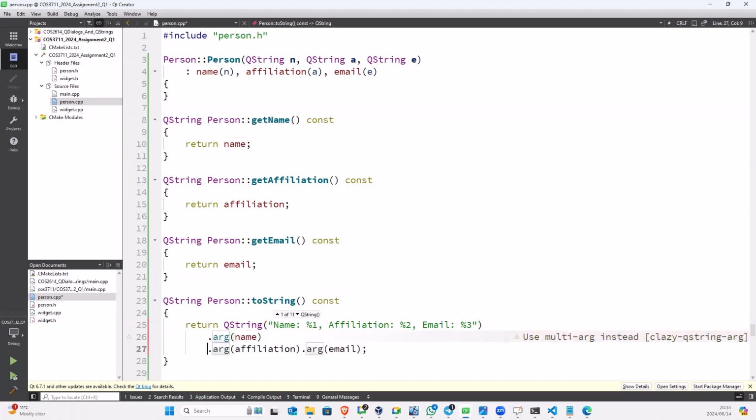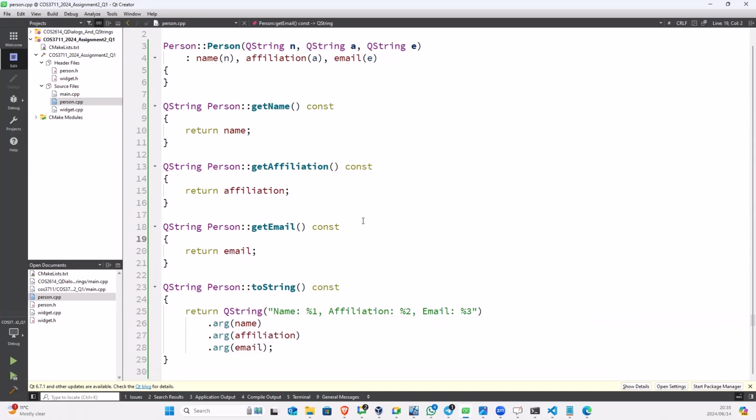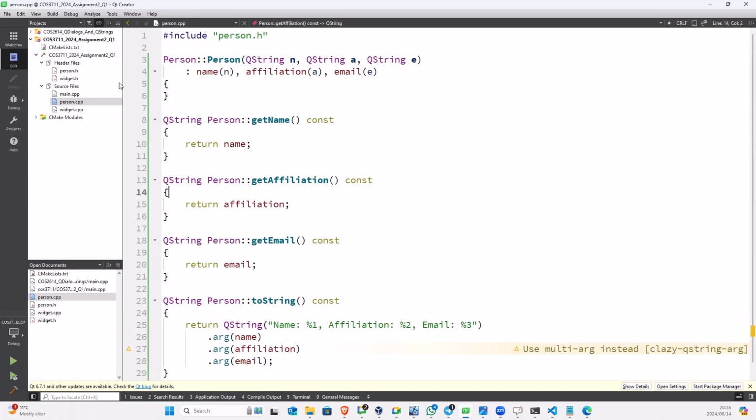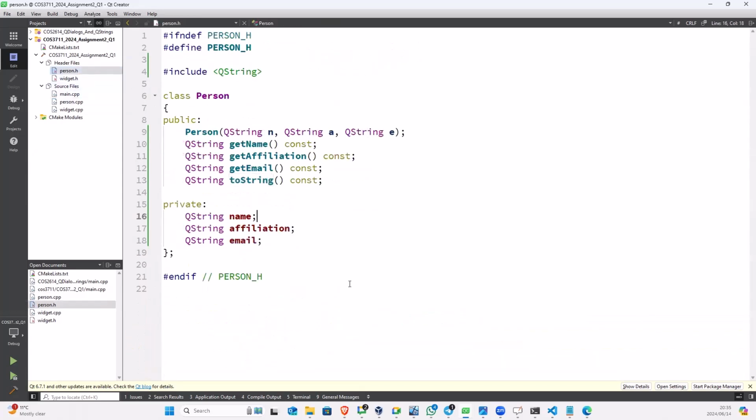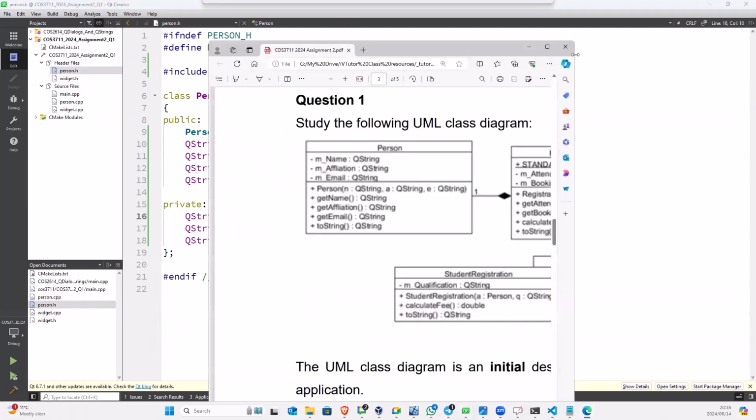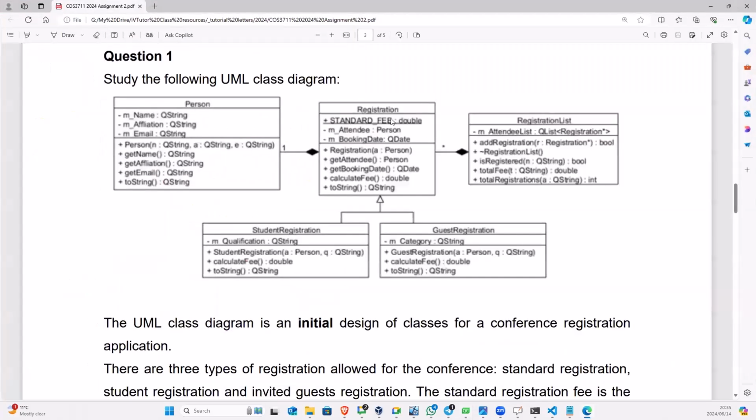Yeah, I don't know if I can use a multi-argument version here, but I'm gonna leave it like that. Okay, so that's basically my person class. It's just a person class, and you can go ahead and do registration and so on. So I'm gonna follow the same thing.